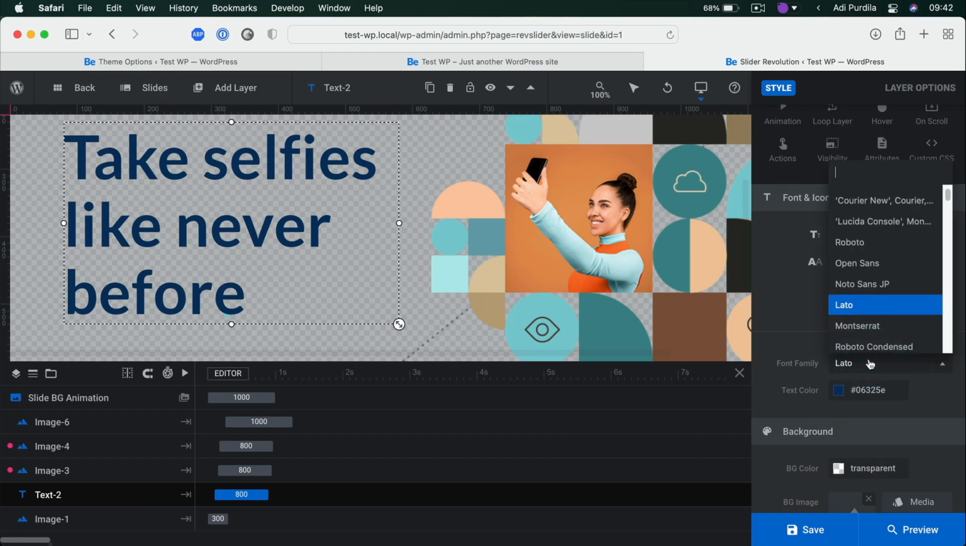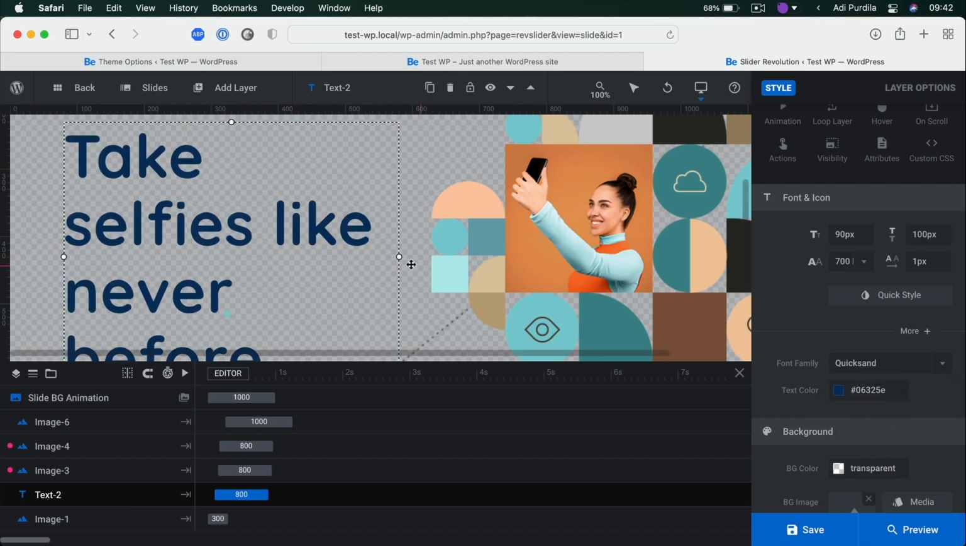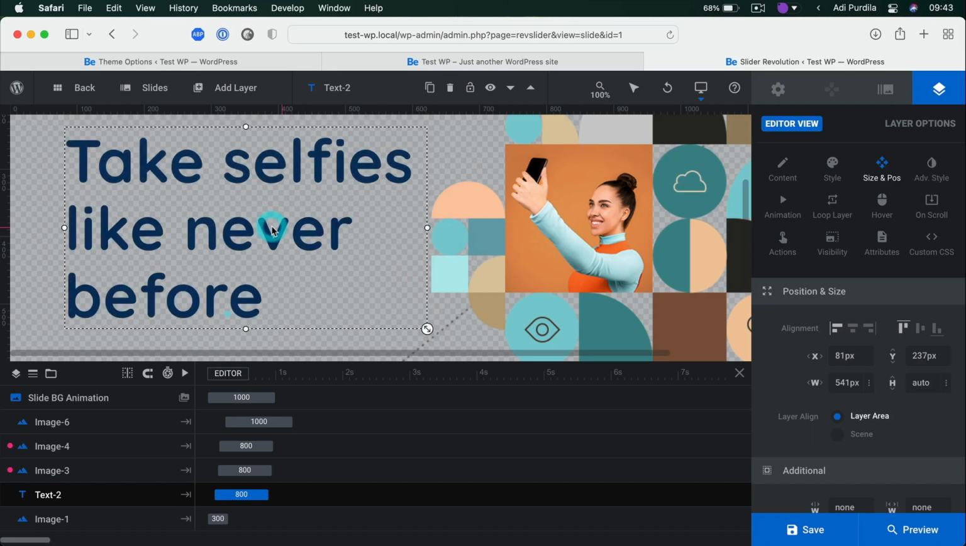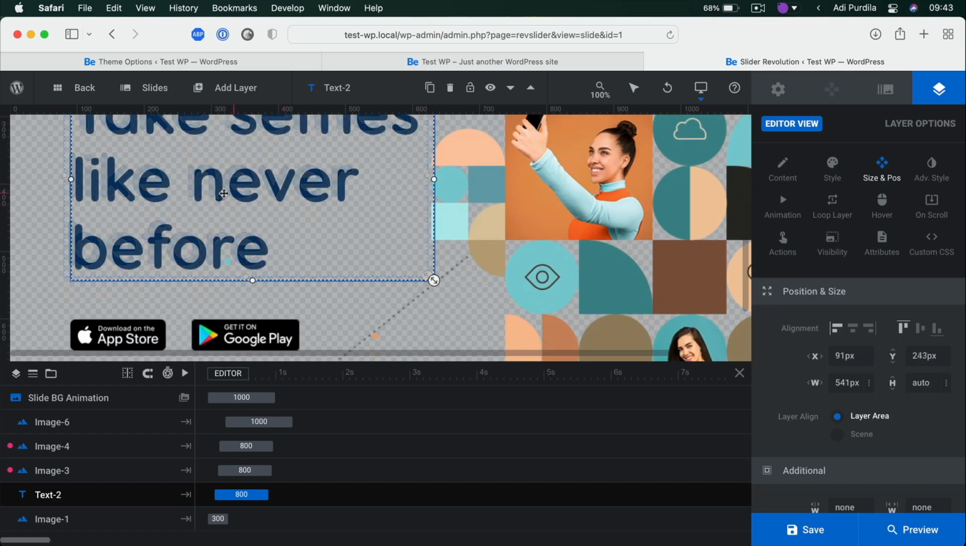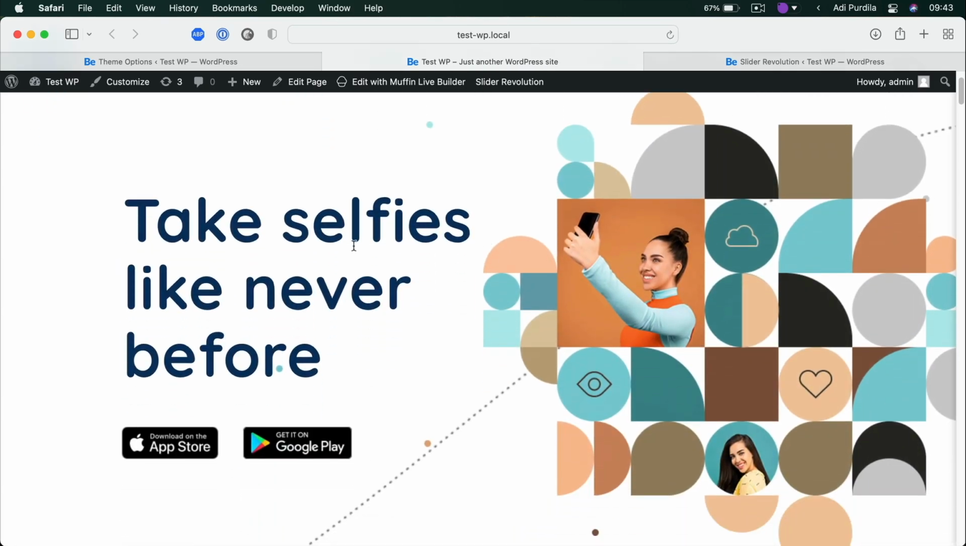And under font family, let's go for Quicksand as well. And of course, you can see this live. You can resize it if you want, move it around, just position it the way you like it. So we'll save that. And now if we go back, you'll see that we have an updated slide title right here. So those were the fonts that we changed.